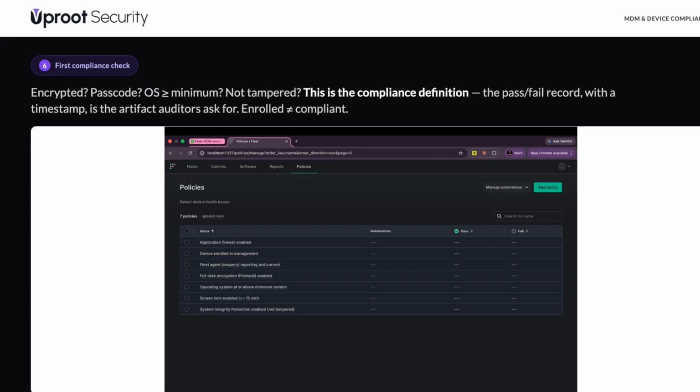Hold on to one idea here: enrolled does not equal compliant. A device can be fully managed and still fail half of these checks. Enrollment gets the device under management. Policies tell you whether it is actually safe.